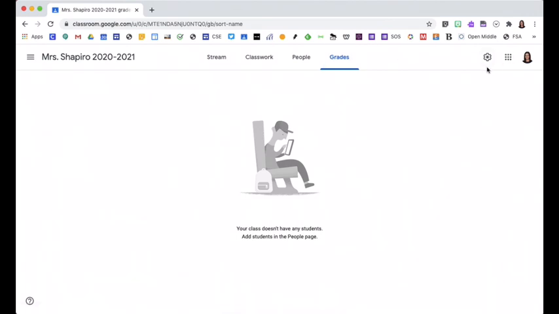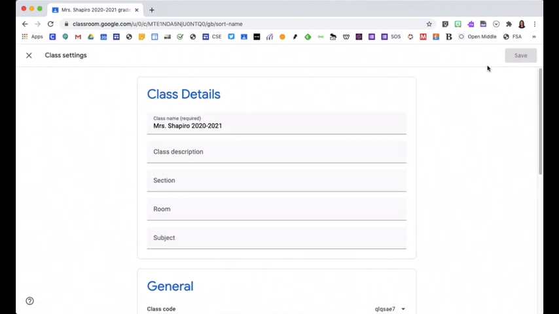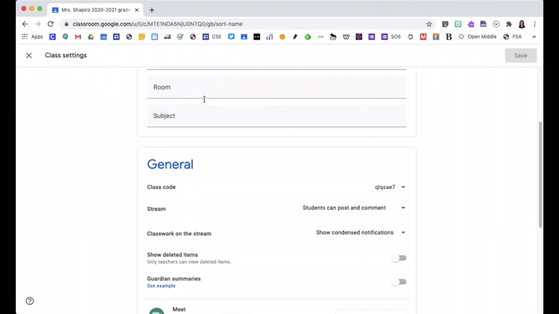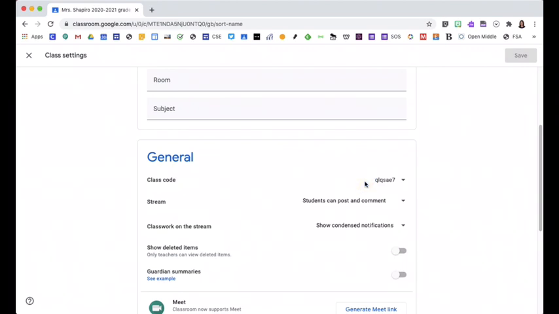Let's customize some of our settings in the Settings gear. We can edit our class details at any time. Here's that class code again, where students can enter this code to join your classroom. And now let's take a moment to customize what shows up on our stream.